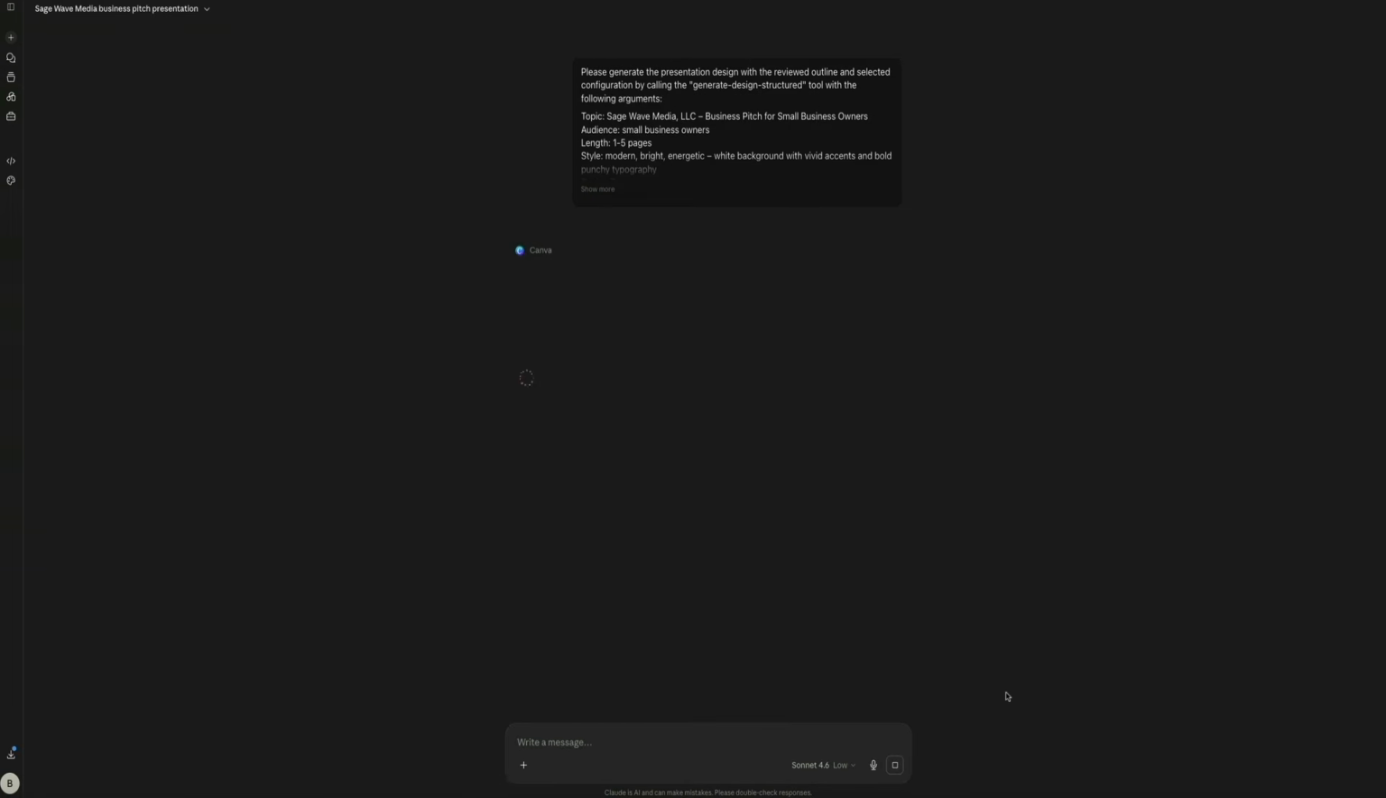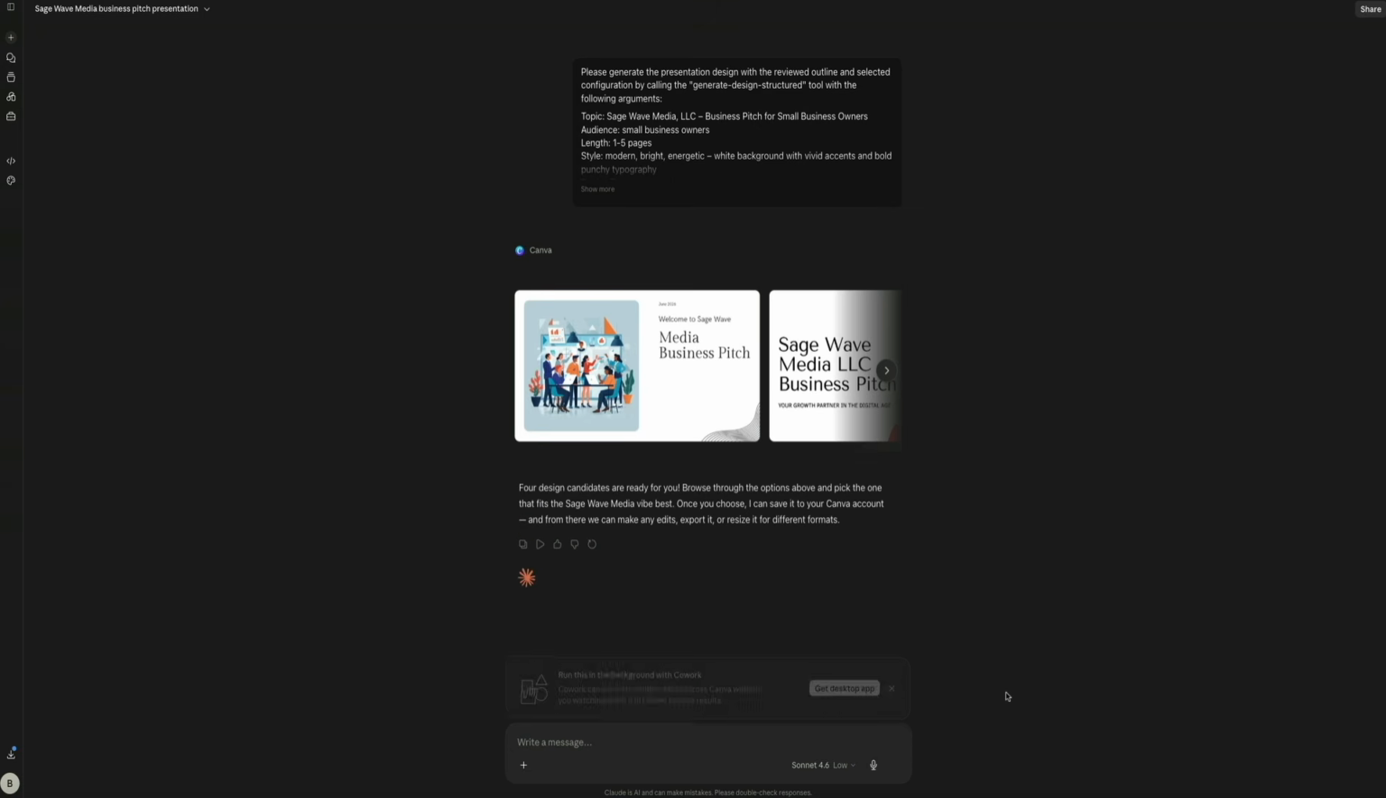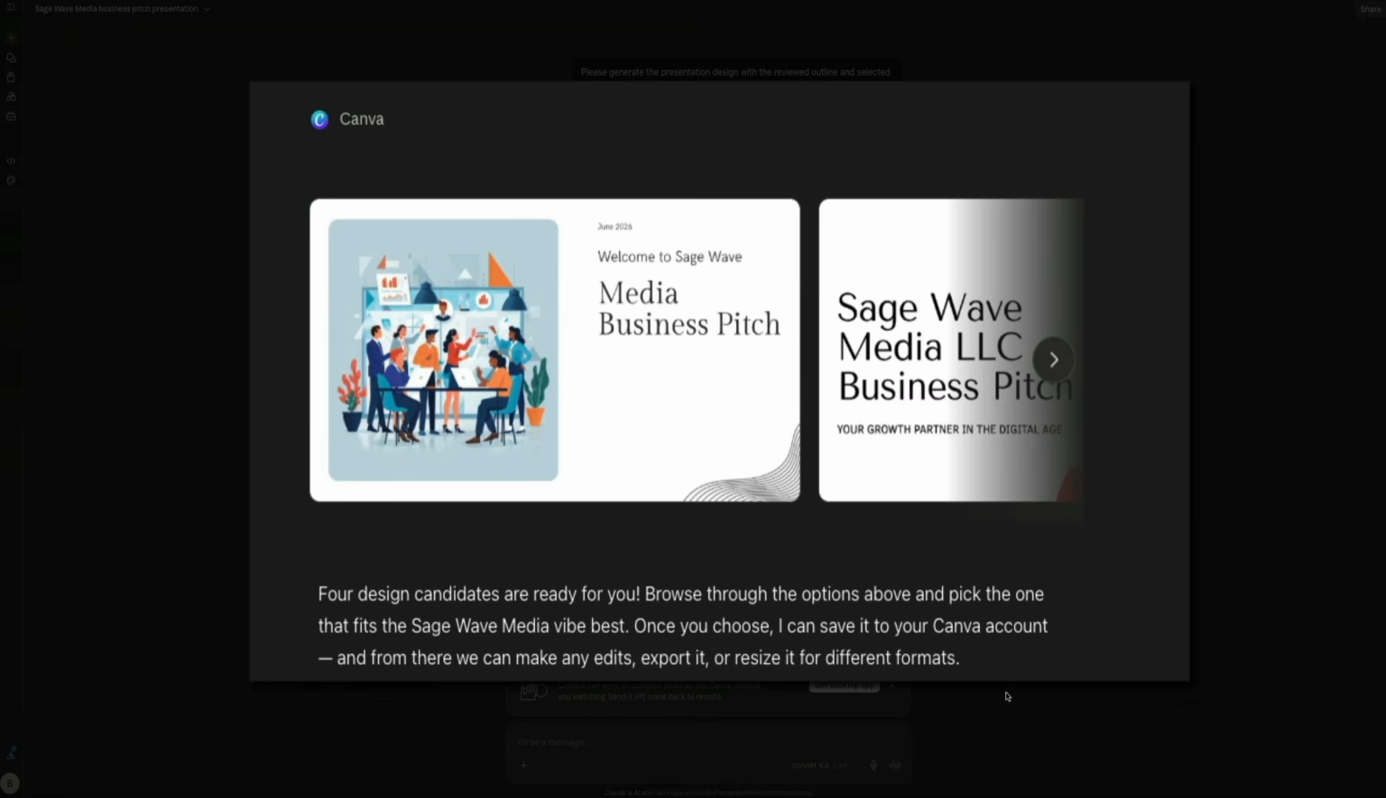Then after a few moments, and I'm fast forwarding for the sake of time, Claude generates multiple design candidates for you to choose from. You'll see the thumbnails appear right inside the chat there. No need to leave the interface. And then you could click through each one to preview it.